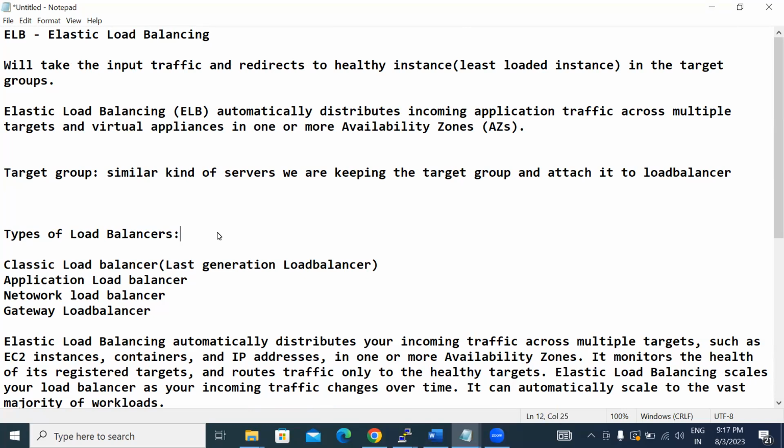And what are the types of load balancers we have? We have the old generation classic load balancer. That is an old generation kind of load balancer, and end of life is already declared for that. Then the application load balancer, the network load balancer and the gateway load balancer. Among these, which one is the new one? Gateway load balancer is the new one. Okay, so previously we had classic, network, and application.